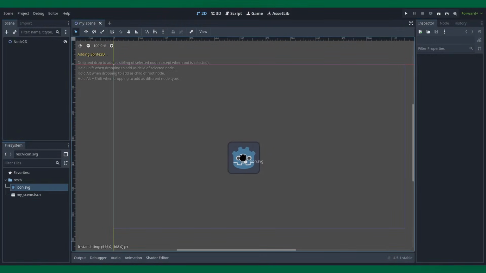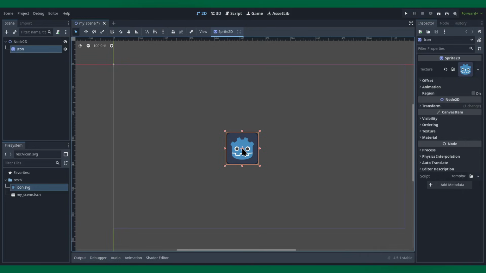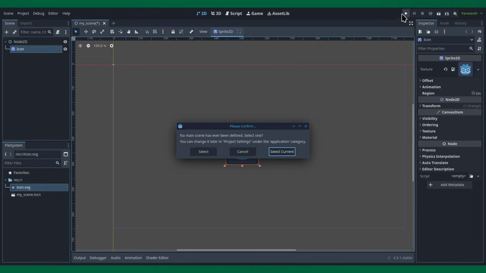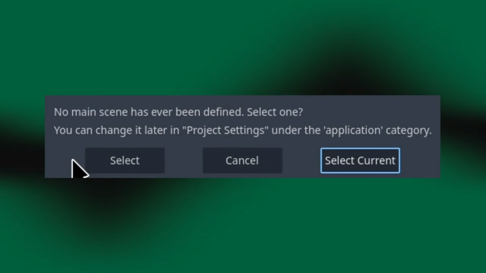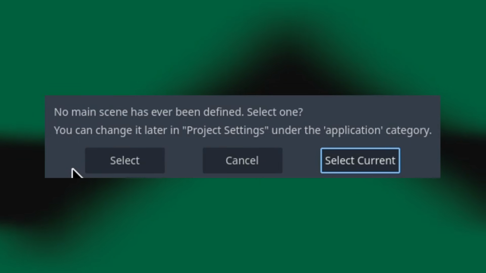Drag this picture over into the viewport. Now, play the game. We didn't select a scene for the game to start up in yet. Let's go ahead and select our level that we made.